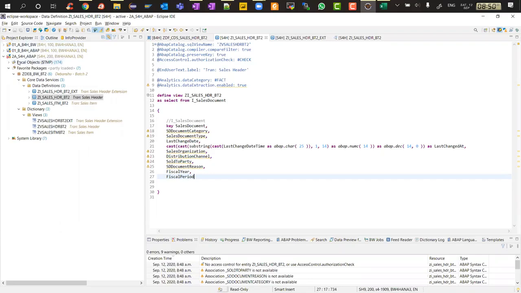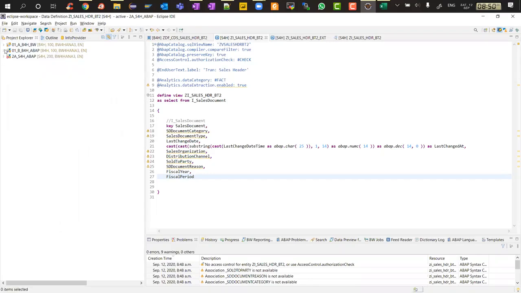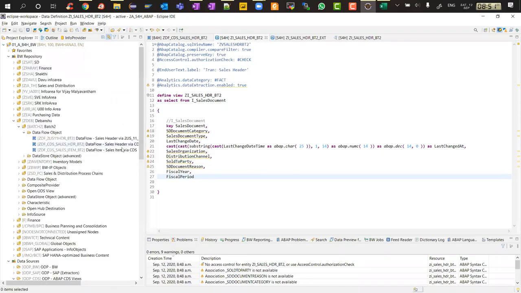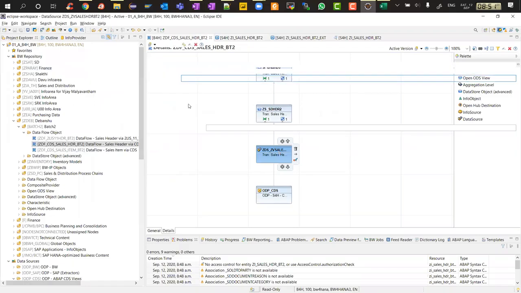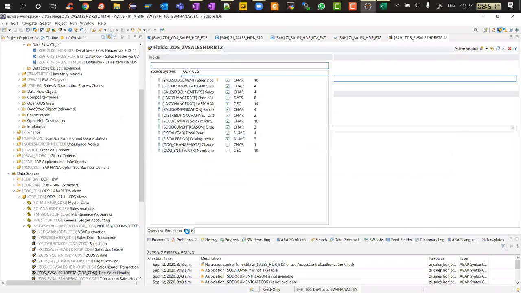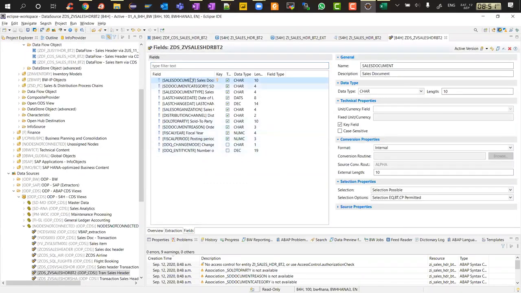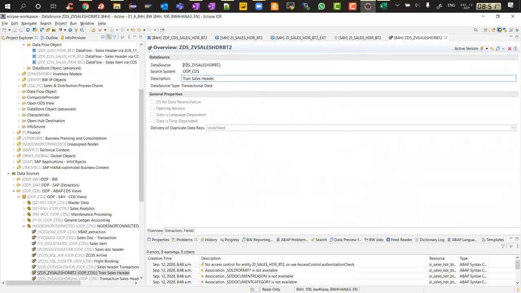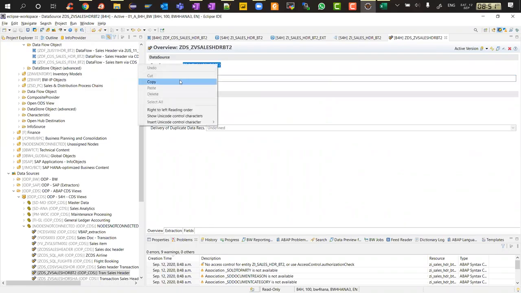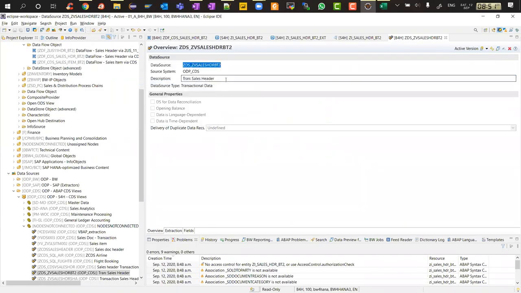Now in the BW side, let's see what we have to do. If you go to the BW side, my flow is already there. In my data source, these two fields are not yet there. I have added them in my CDS view, so they are definitely there as part of the operational data provider, but I don't have them in my data source. So what I'll have to do is replicate the data source again.